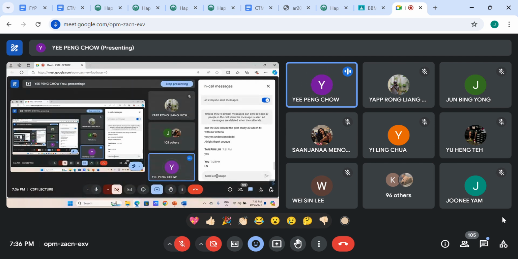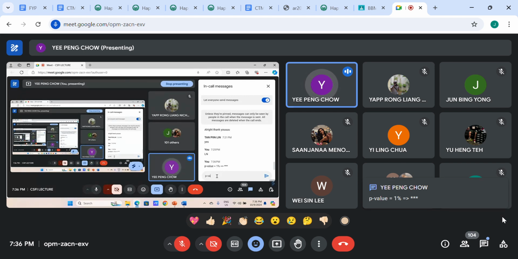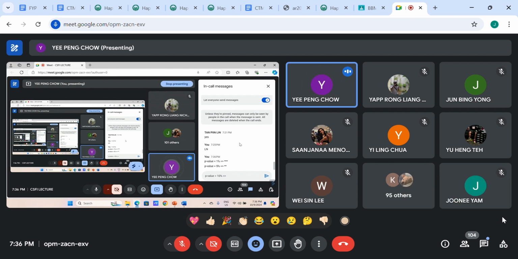Normally, if my P-value is 1%, I will put 3 asterisks. If P-value is 5%, meaning significant at 5%, I will put 2 stars. If my P-value is 10%, I will put 1 star.